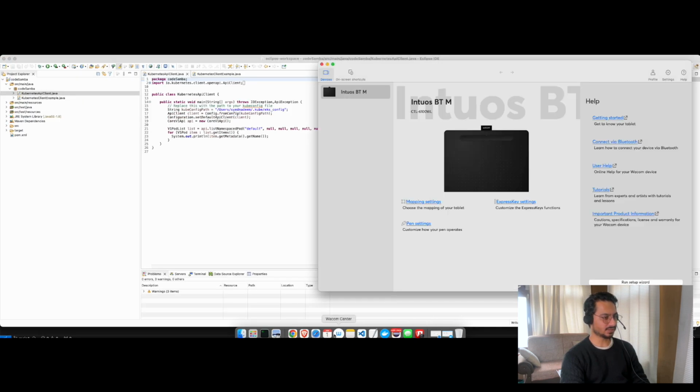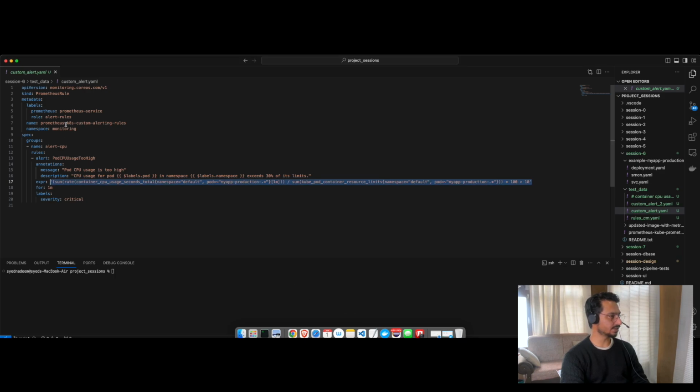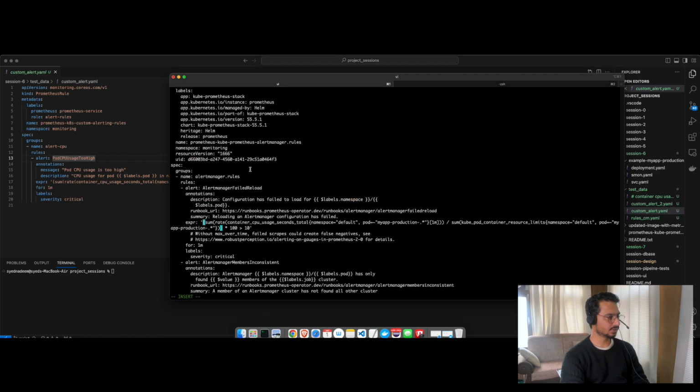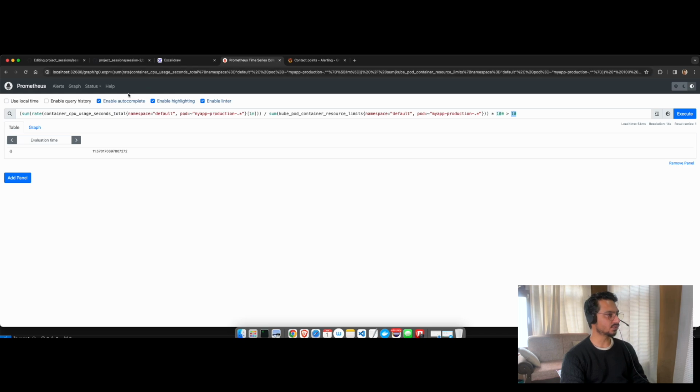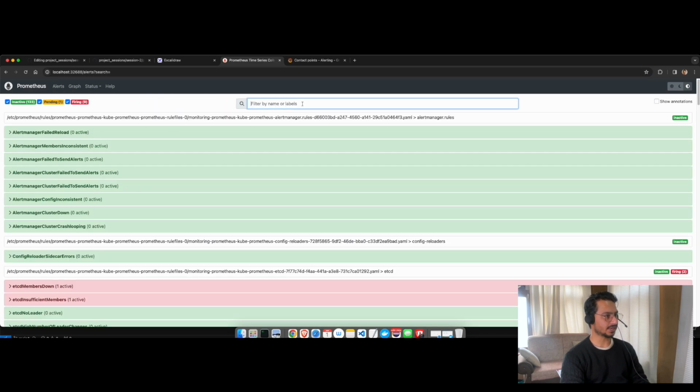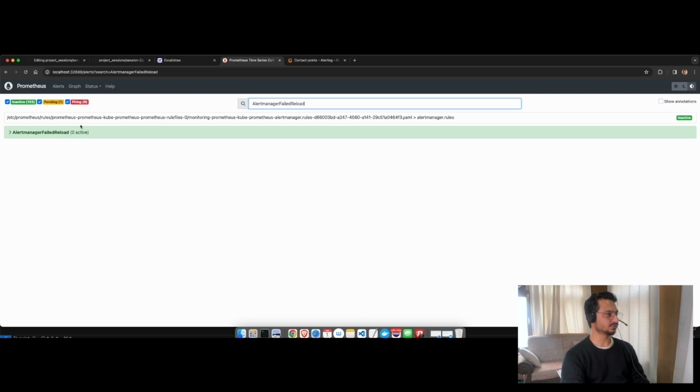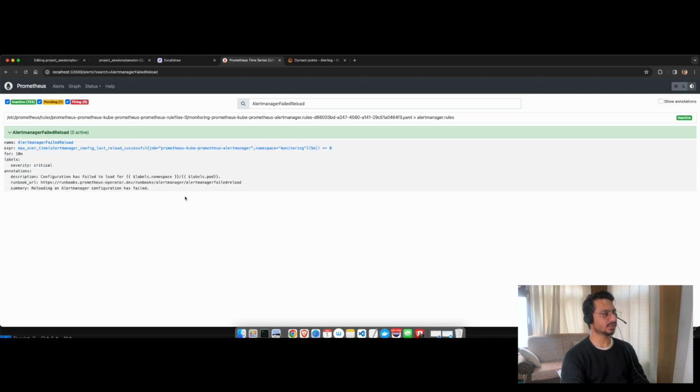The name of the alert that is going to be triggered is alert failed reload. Okay, so this is the name. It would probably be still there if you go in alerts, but right now it will not be firing, of course. It would be green because it has a different rule. I am just overriding the rule for this example.